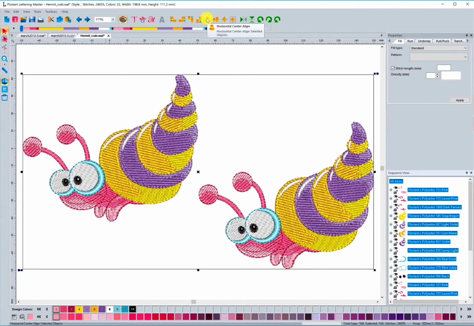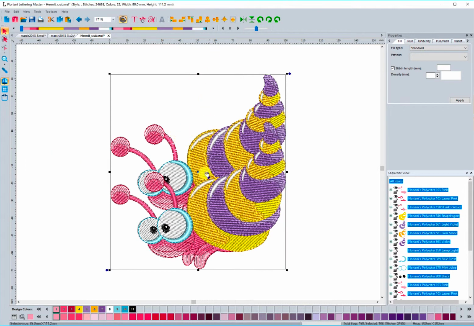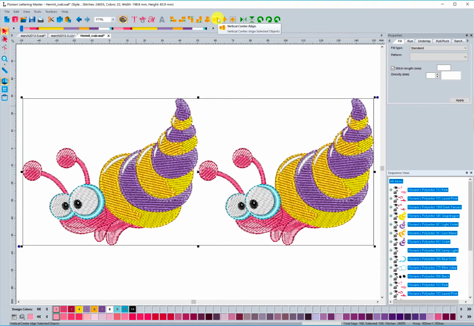Next we have the center, horizontally center, so it's going to move everything centered to each other horizontally. We undo it, and now let's do the center vertically. Now along this vertical line, they're both centered.